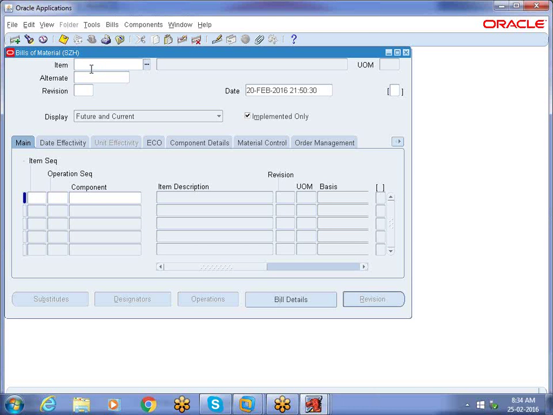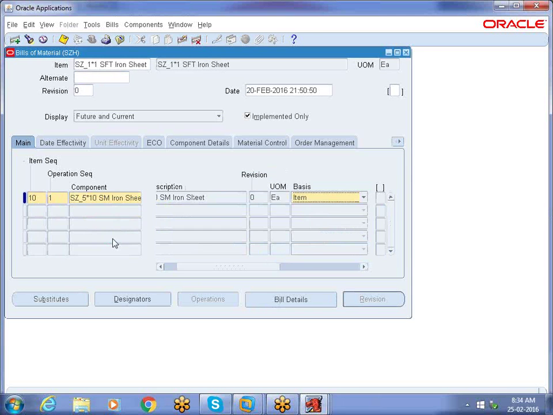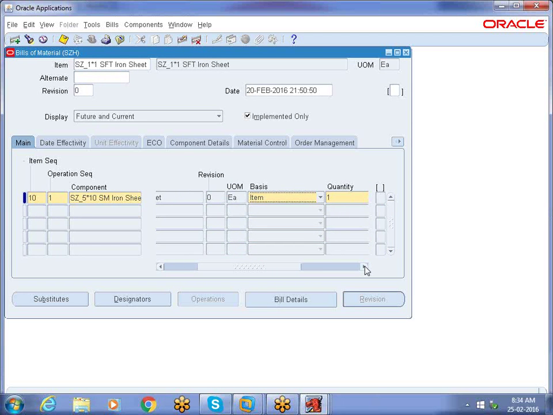This one here. What do we have to select? Which good is what? 1 into 1. SZ_1 into 1. Here, what do I have to select? SZ_5 into 10. Basis type: item or lot? Lot we have to select, right? Why? Because in one sheet we can produce multiple 1 into 1 sheets.